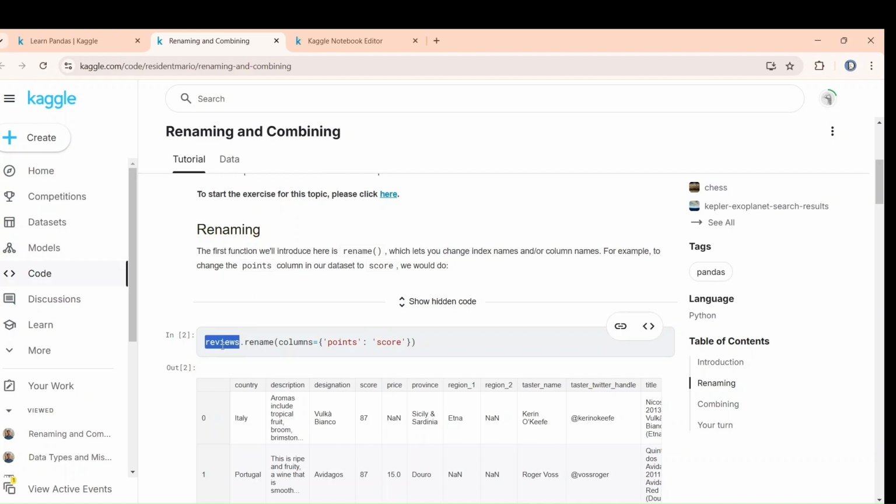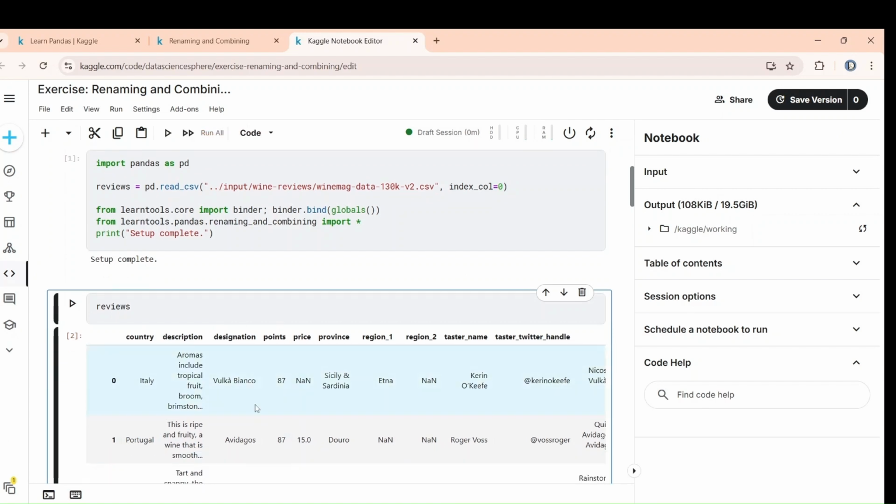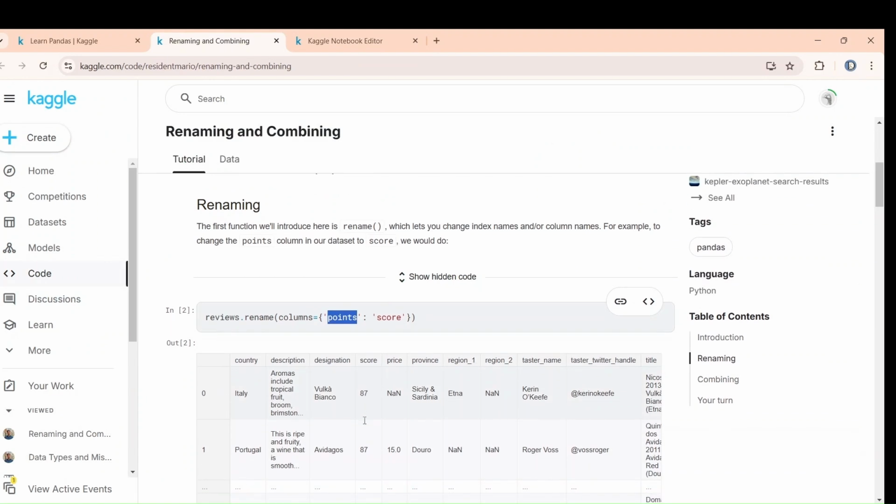So what do you have to do? Take the data frame, call the rename function, and inside it pass columns equal to points to score. So the points column will be changed to the score column. Let me show you. See, this was the points column before, but now it has been changed to the score column. If I tell you to change the name of the description column to something else, how will you write that? You have to write reviews dot rename columns equal to description to the name you want.